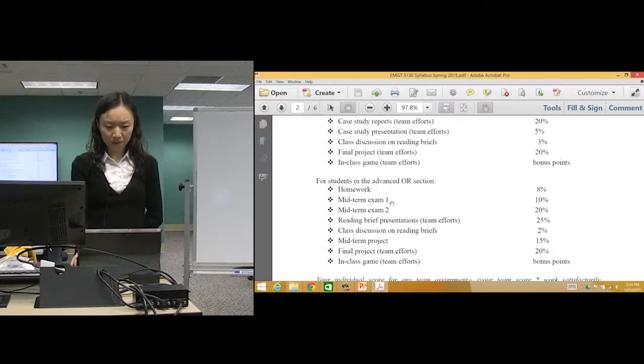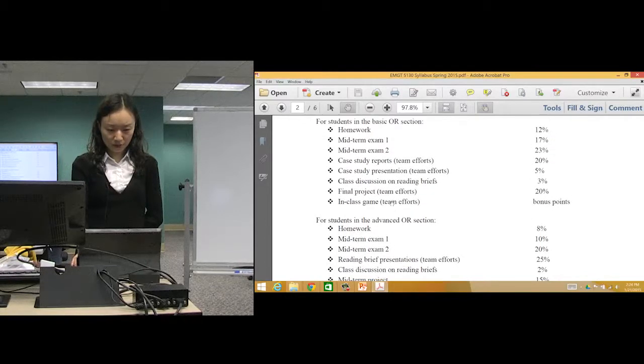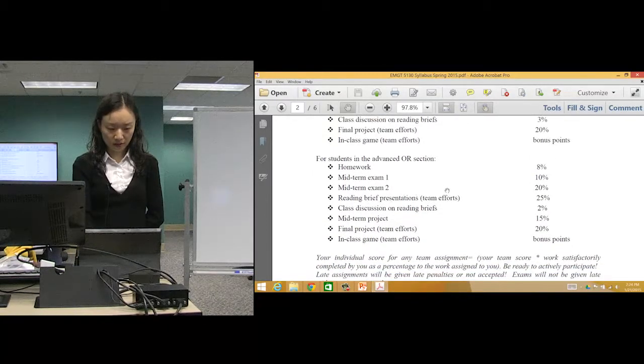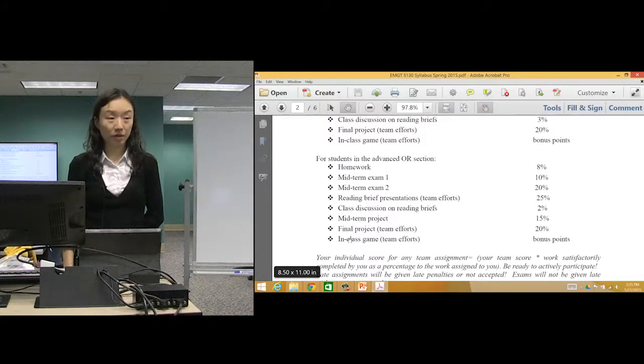Okay, so for students in the basic OR sections, the case study report and presentation will be in teams, and the final project will be in teams, same as the in-class game at the end. And for students in the advanced OR section, the reading brief presentations, the midterm, final project, and the in-class game will be in teams. And you are expected to finish all your homework assignments individually.